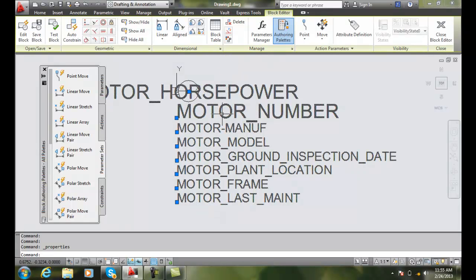So we can use our properties dialog box to edit attribute properties. To do so, we go into our block editor and pick on the actual attribute, and then right click and go to our properties palette.